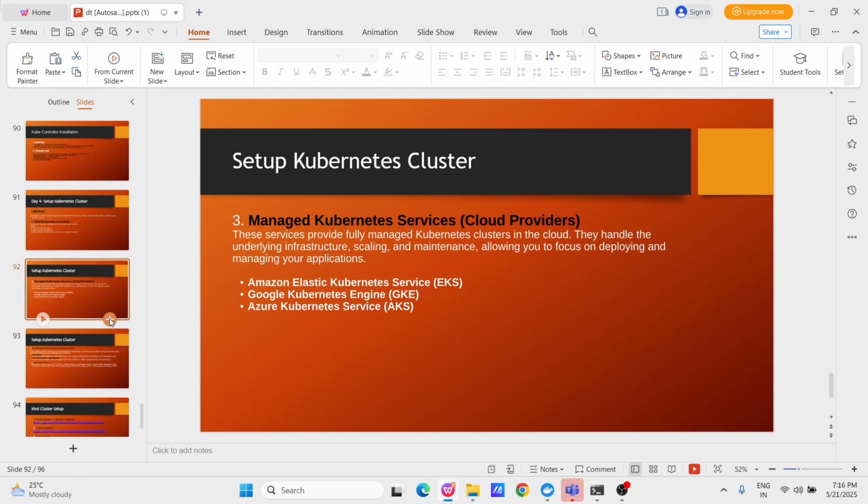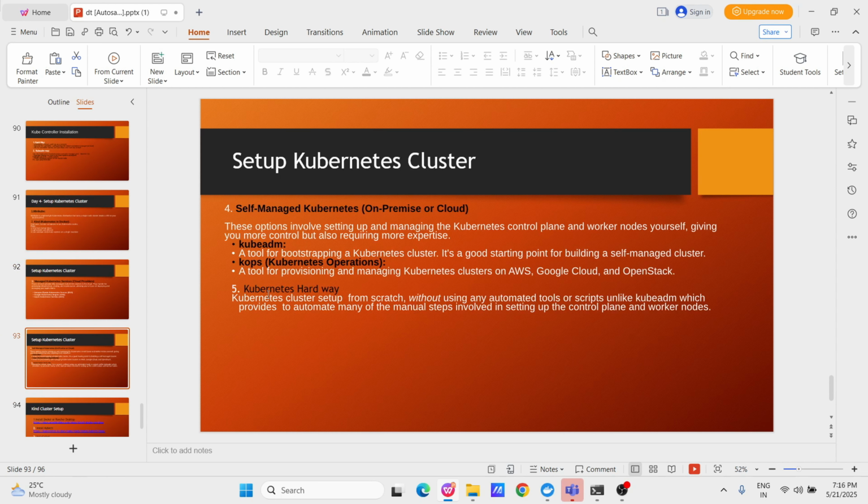Okay. The next thing is how you are going to create a self-managed Kubernetes. It means if you are on-prem, okay, if you have multiple nodes and you want to create your own self-managed Kubernetes cluster, meaning you want to manage both the control plane side and the worker node side as well, then in that case you can go with Kubernetes the hard way or you can go with tools like kubeadm or Kubernetes Operations, that is kops. So in case of Kubernetes the hard way, what happens? You need to set up Kubernetes from scratch without using any automated tools or scripts.